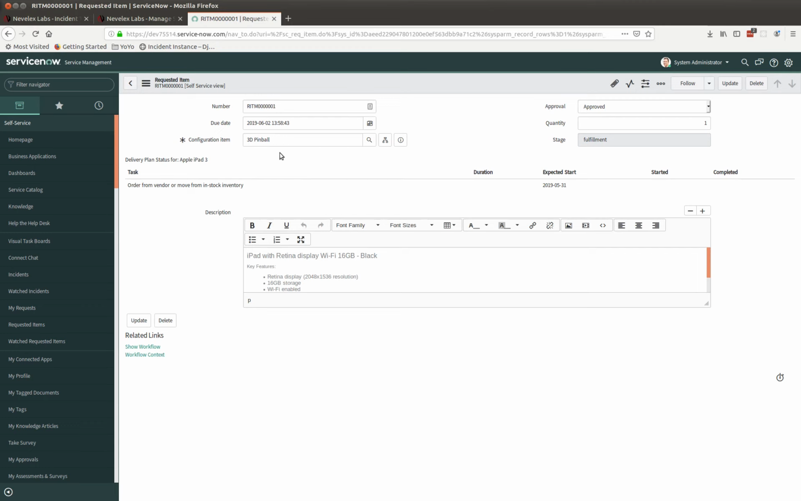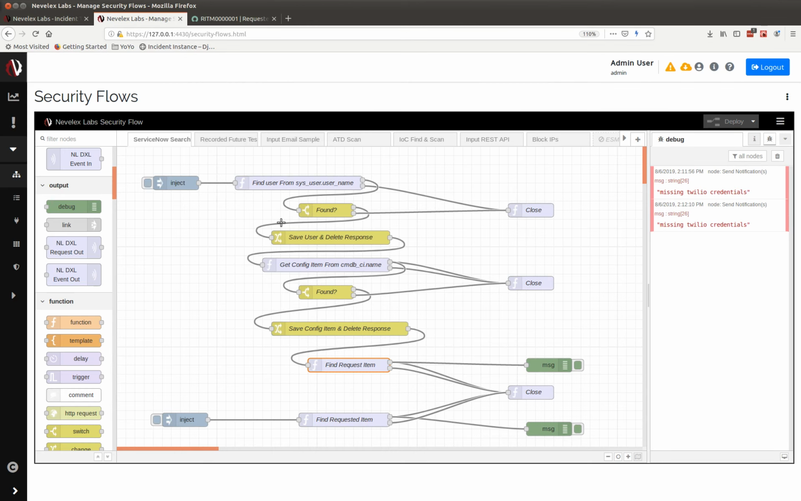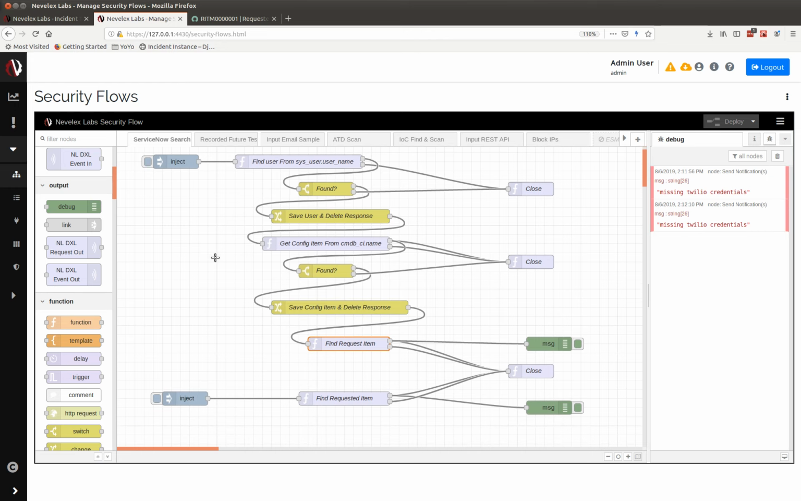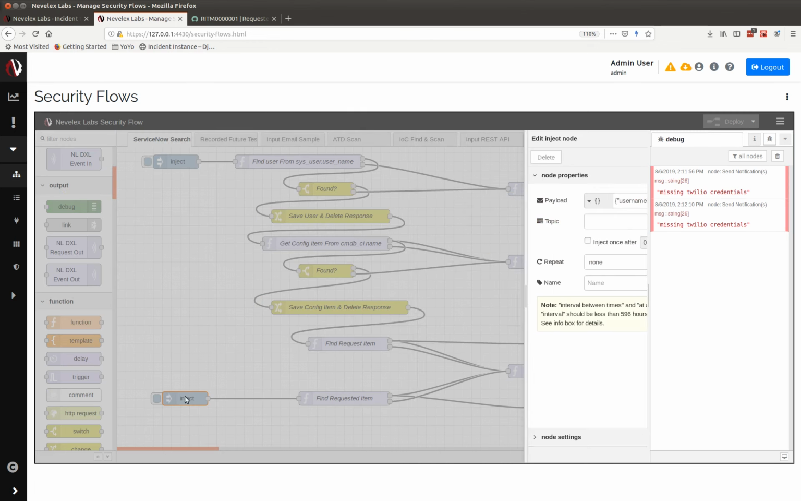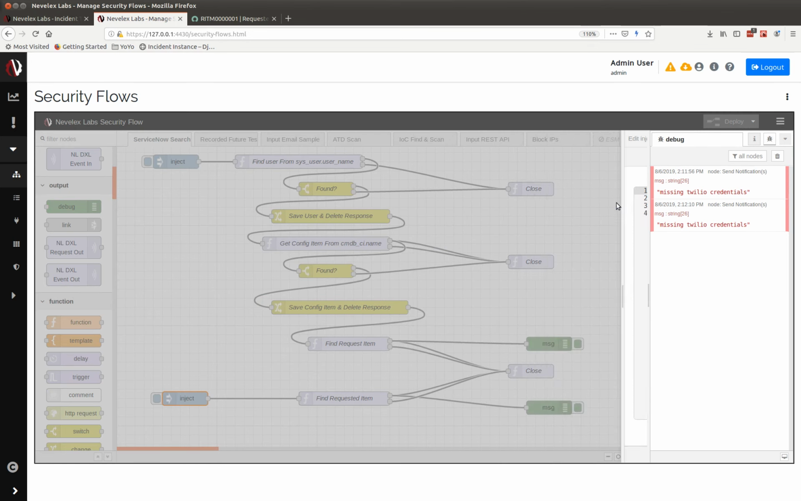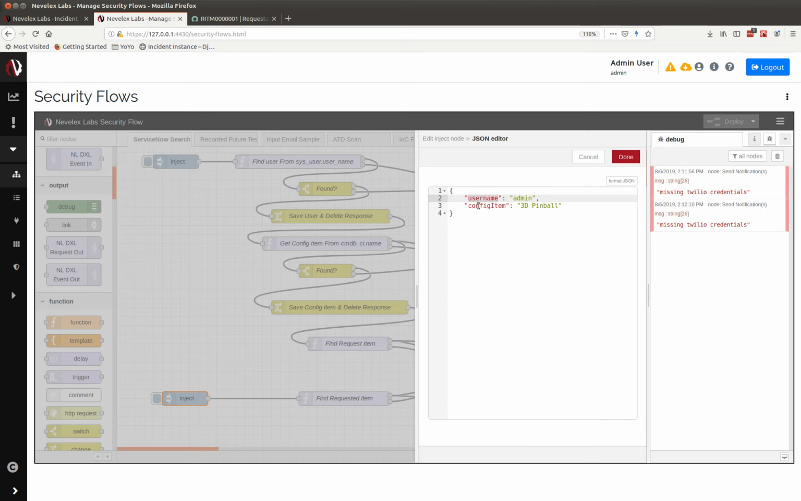I also know that this particular item has an owner, opened by, of the admin user. If I go into security flow now, I want to be able to find this item. I've set up two pathways here for how to find that request item. The first one is relatively simple. I'm going to say I'm looking for a username of admin, that's the owner, and the config item of 3D pinball.